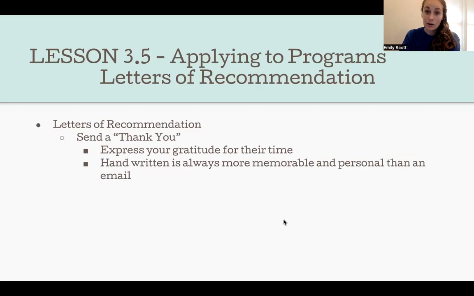The biggest thing I want to make sure I emphasize is sending a thank you. Whether it's your professor, your boss or somebody else, they're taking the time to write you a letter, and that takes a good amount of time. And think about all the other students that they're writing these letters for. So make sure that you express your gratitude for their time and their consideration, everything that they did for you.